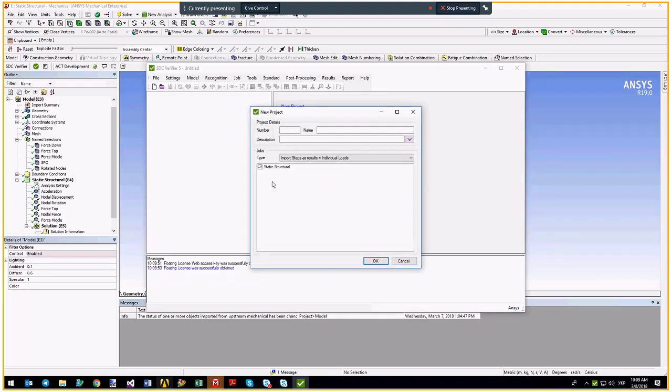So the first thing you will see in SDC Verifier is the creation of a new project. You can fill in the project number and project name. Beam buckling example.